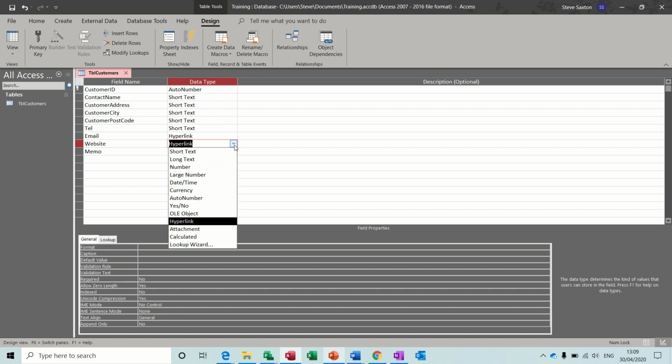Now the other fields in there are large number, date time. Date time is quite a common one. We'll look at that in a second. Currency, that is same as a number field, but it puts the pounds on there. Auto number is basically what you've got on the top one. Yes, no for do they have a pension? Yes or no. OLE object, which is object linking and embedding, if you want to embed documents.